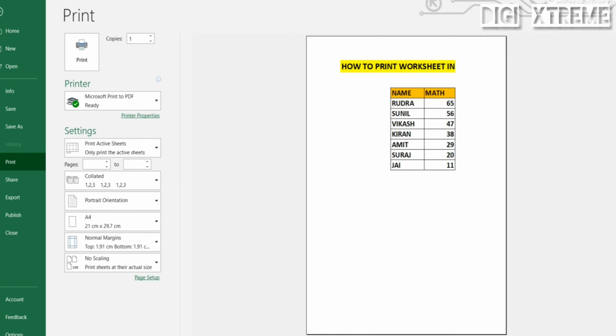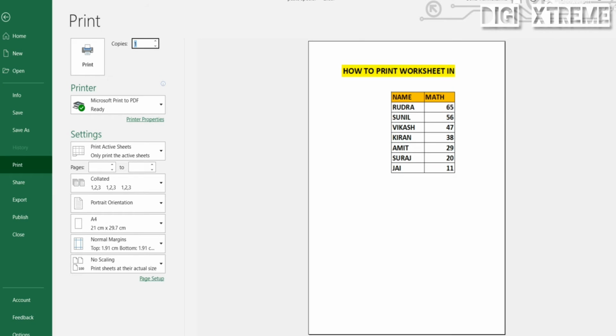So there are so many options. The first option is copies. How many copies do you want? You can give according to your requirement: 2, 3, 4, 5. It will follow your instruction, and you can choose your printer from here. It will detect your printer.